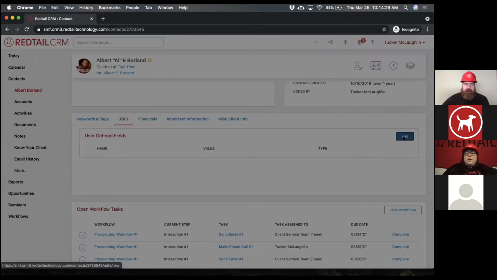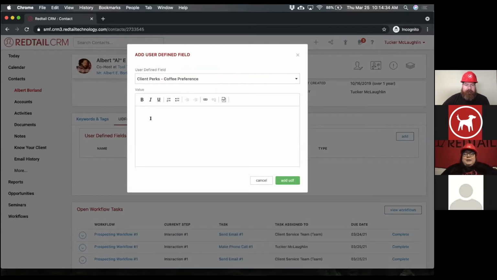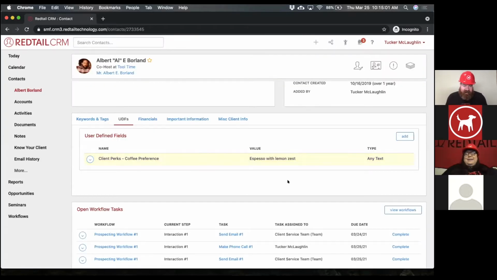And then user defined fields on an individual contact right here. If I know how he takes his coffee, and that's one I have in here, I can flat out say, hey, he is an espresso. Oh, I can't spell. I'm not going to worry about that right now. Espresso, it's with an S. There we go. Now I deleted the wrong thing. Anyways, I don't spell very well, apparently. So espresso with lemon zest. I'm going to just add that.